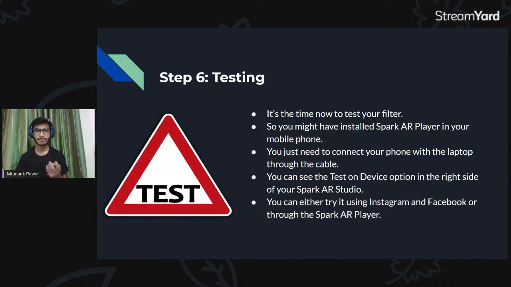So here, the Spark AR Player, which I mentioned in the first slide in requirements and installation, is available for Android as well as iOS. In Spark AR Player, you can actually try that effect. Or if you have your Instagram and Facebook account connected to Spark AR Player, then when you go to the test, there is an option on the left side, test on device. When you click on test on device, it will show you two options, either Facebook or Instagram. It says test link, or send this filter.